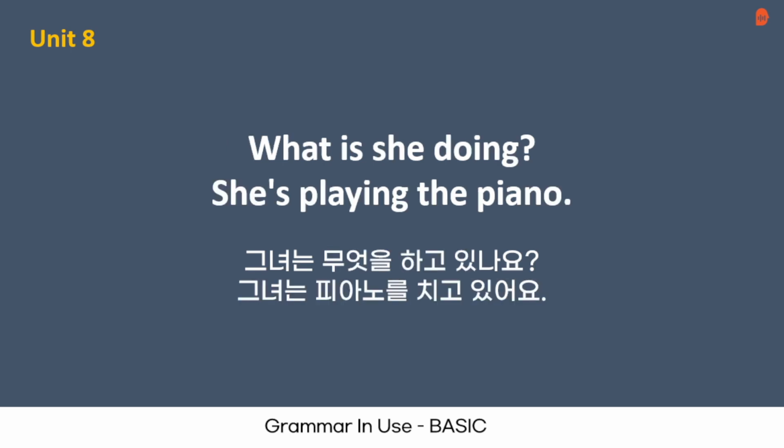그녀는 무엇을 하고 있나요? 그녀는 피아노를 치고 있어요. What is she doing? She's playing the piano.